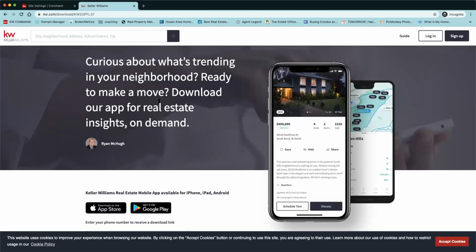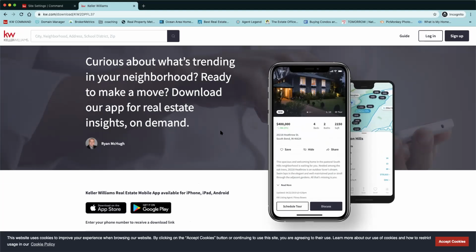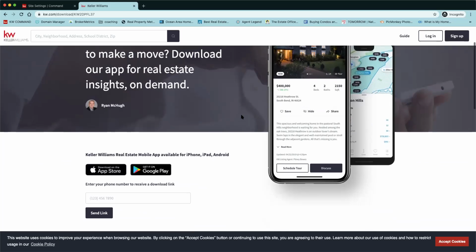So when you send this to any of the consumers that you're working with or anyone that you want to see your app, just test it first. Go on there, go to site and app settings, URLs, copy this, and send it to yourself and just test it. And what you really want to do is download your own app and realize that you're using it as if you were a real estate buyer or a seller, not as a real estate agent. So when you share it out, it's going to be branded to you, and you're going to be looking at it with that consumer hat on that we talked about earlier.